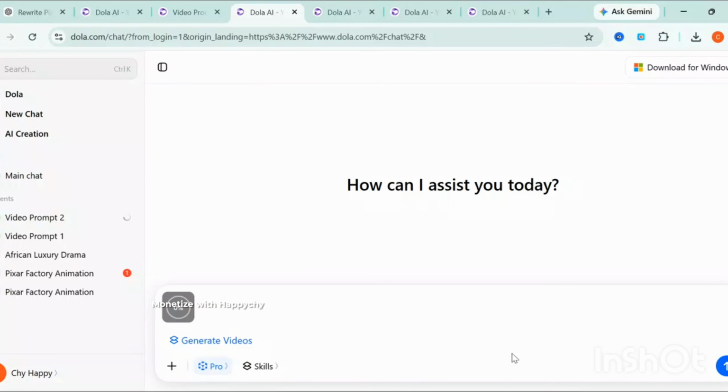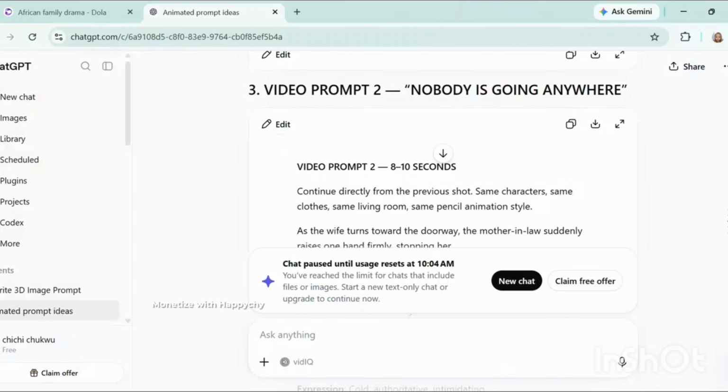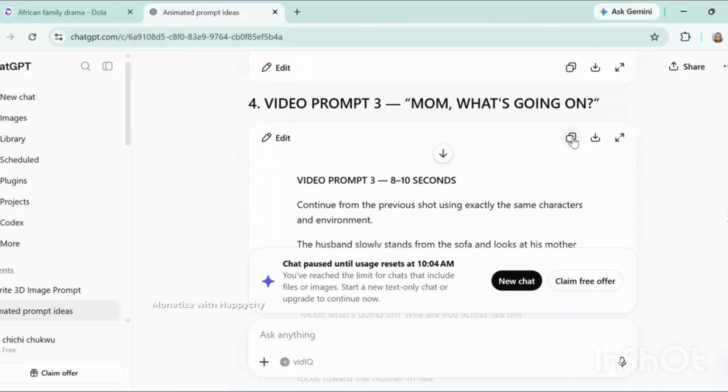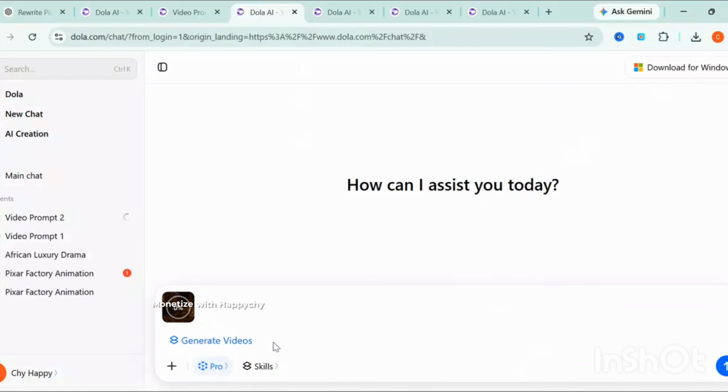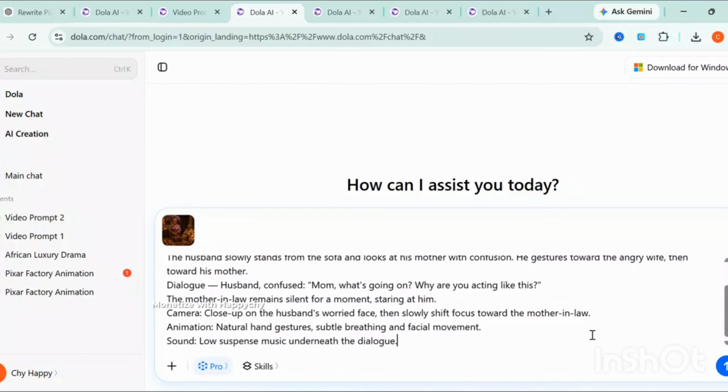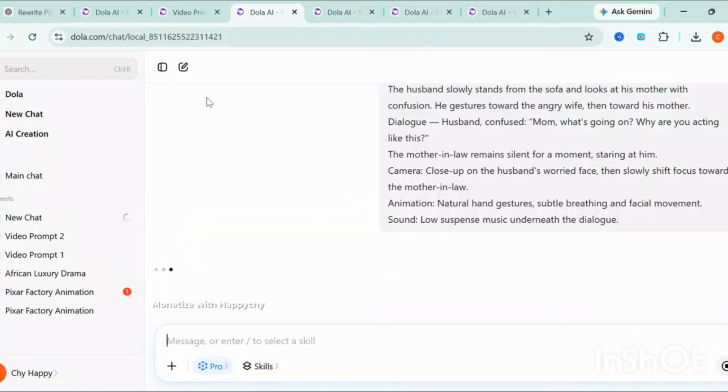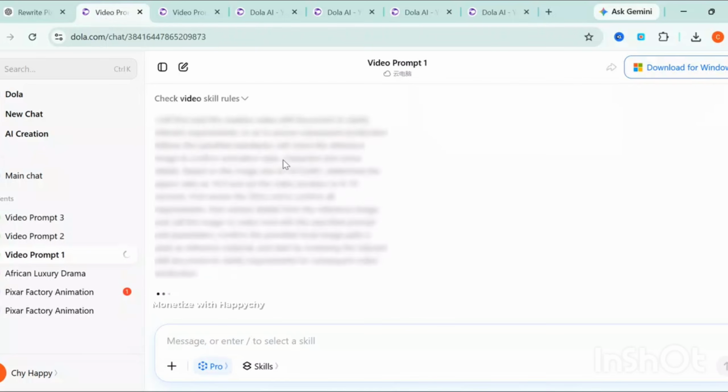Now, remember I said I have 5 video prompts, multiple dialogues, like that one scene is a very long scene. So I'll come back to ChatGPT, copy my video prompt, head back here, and paste the video prompt. Now, this is the process. You can open as many pages as up to 20, 30, and you keep generating your videos.